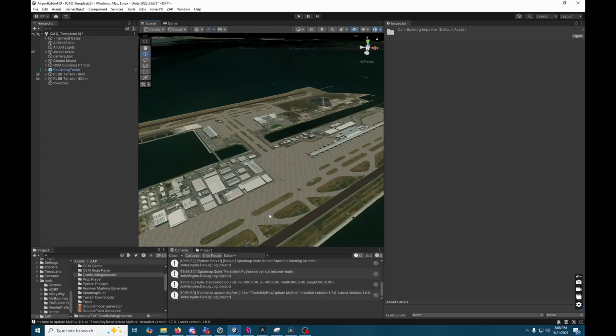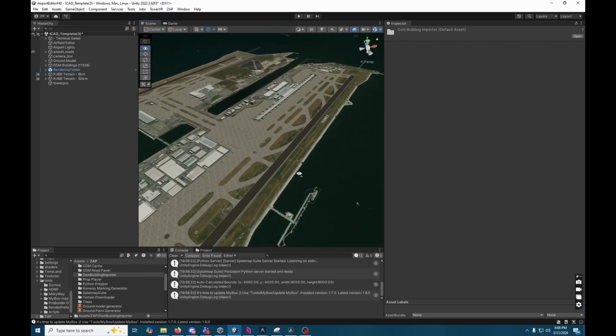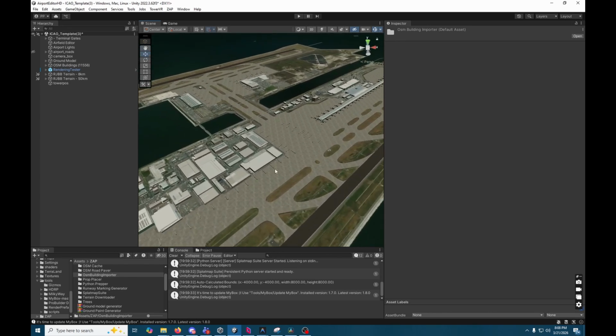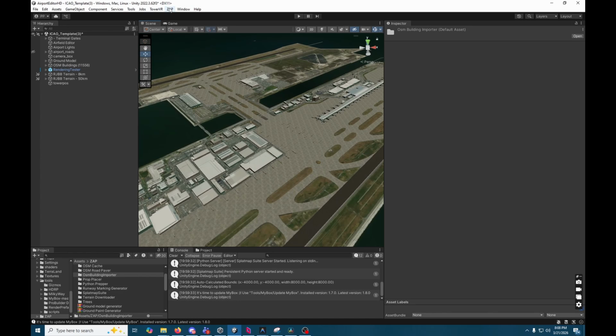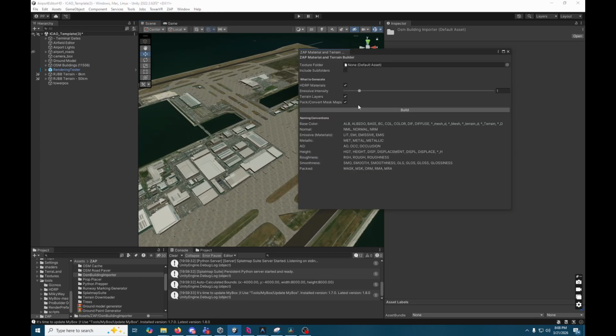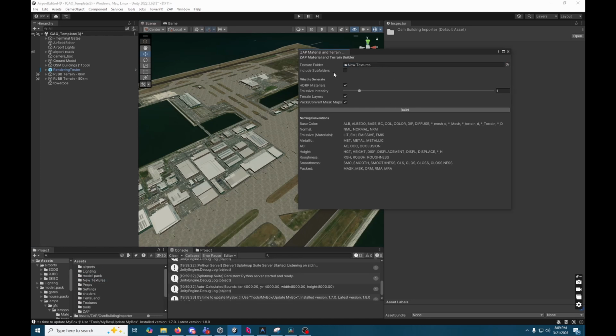Let's go back to Airport Editor. It's downloaded and uploaded into Unity. Let's go to ZAP, Material and Terrain Builder. We'll give it the texture folder, so you could put a whole bunch of these in there. And then let's go to New Textures, feed it that, include the subfolders, and then you could have it make materials, terrain layers, or both. So I'll just show you what that does.